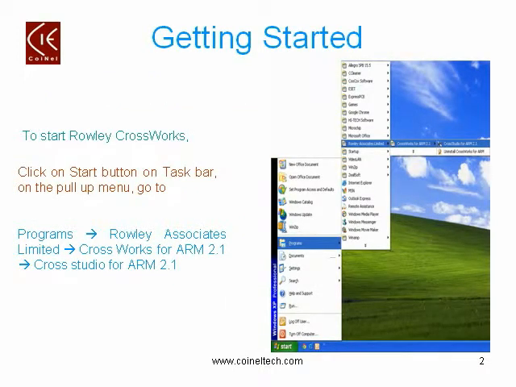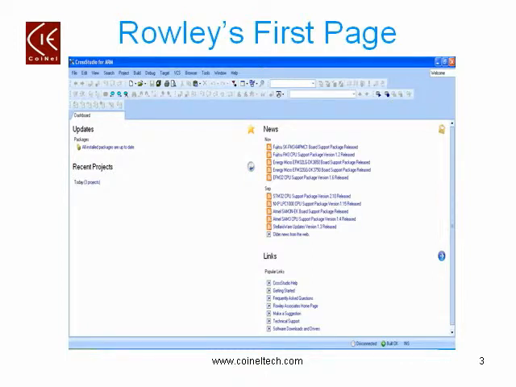To start Rowley Crossworks, click on the Start button present on the taskbar of your desktop, and on the pull-up menu that appears, go over to the Programs option and then over to Rowley Associates Limited, and then over to Crossworks for ARM 2.1 and then CrossStudio for ARM 2.1 as shown in the slide. This is how Rowley's first page looks.